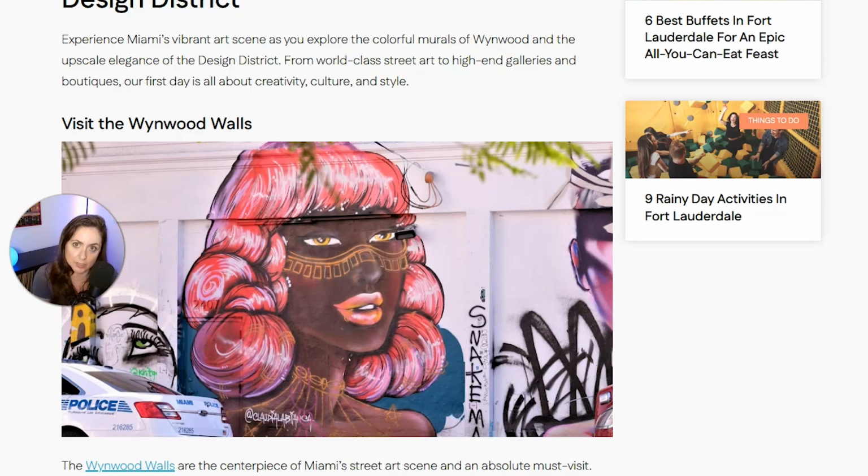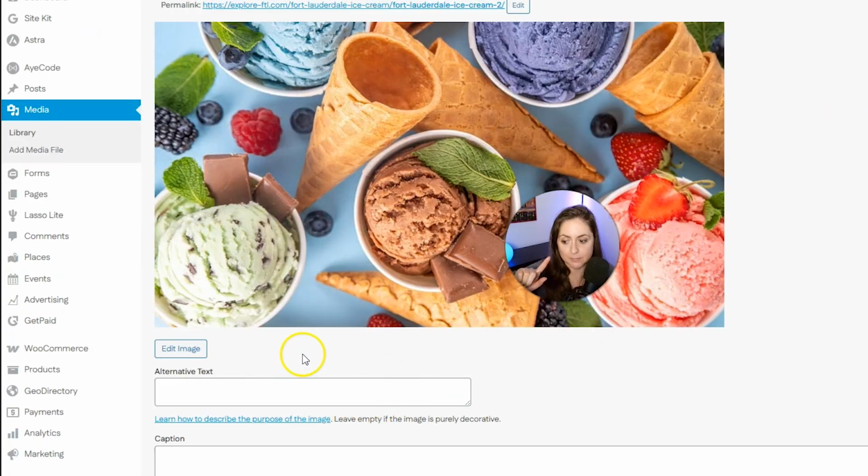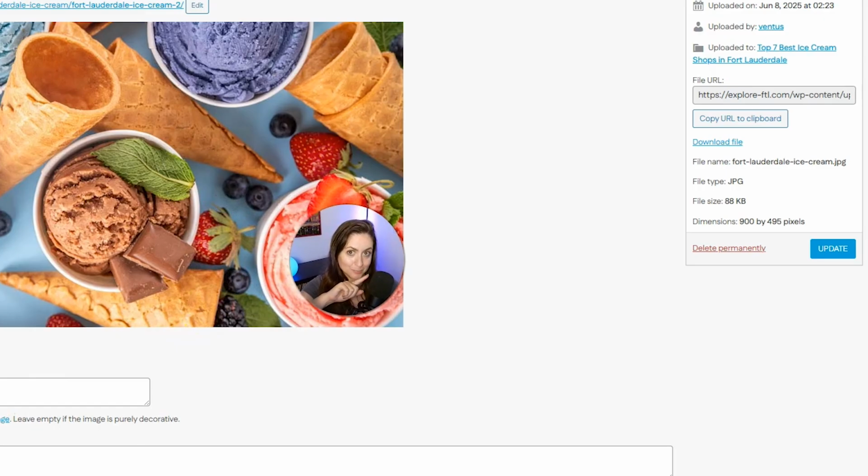You also want to make sure your images have file names and alt tags that make sense and have the keywords or related keywords in them if appropriate. If you're unsure how to add alt tags, go ahead and edit the photo in the media gallery, and then you can put the alt text right here. And don't forget to click update when you're done.